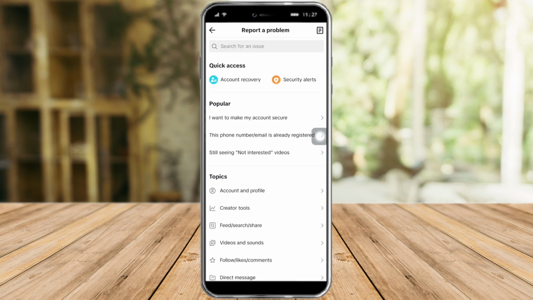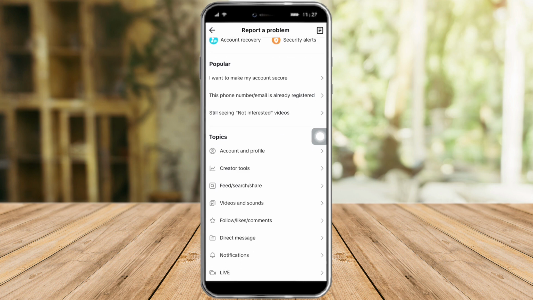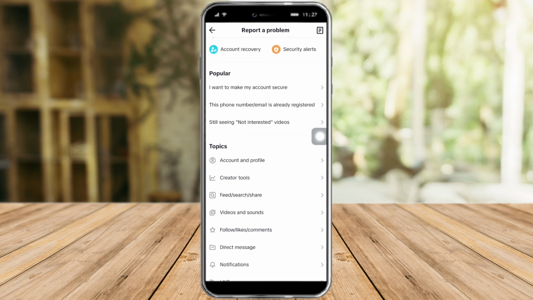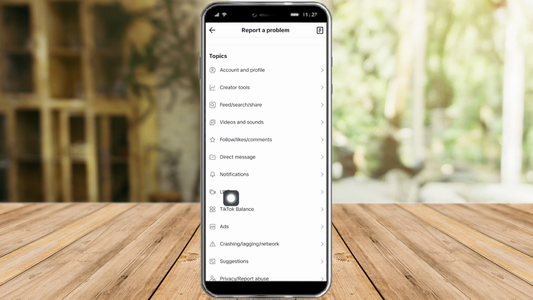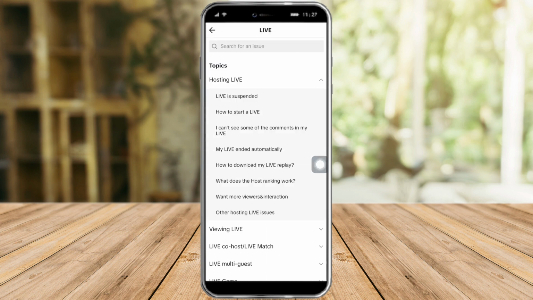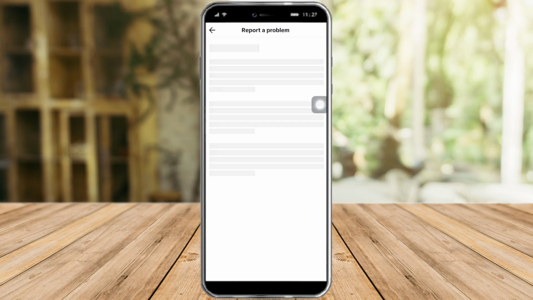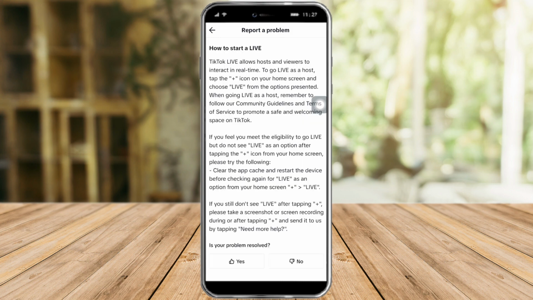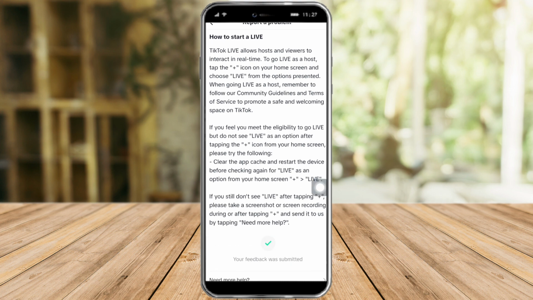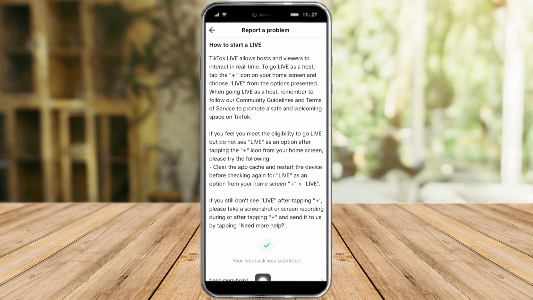And then in here you can see a lot of topics that you can choose from. So what you need to do is just scroll down and click on this live right here. So click on live. And from in there, what we need to do is to click on how to start a live. So click on how to start a live right here, and this will provide us an article. But what we need to do is to click on no right here. So click on no, and then scroll down again until you can see this need more help.